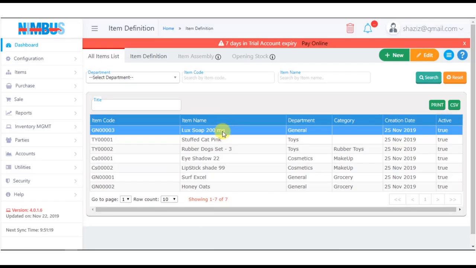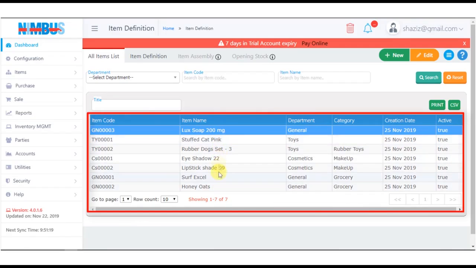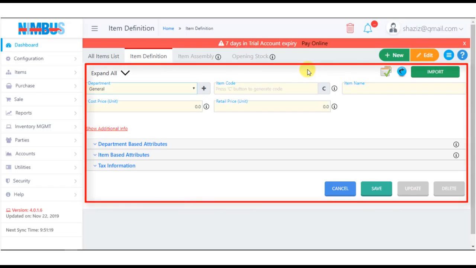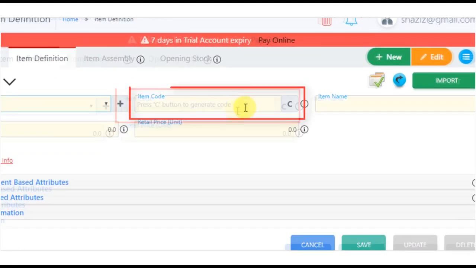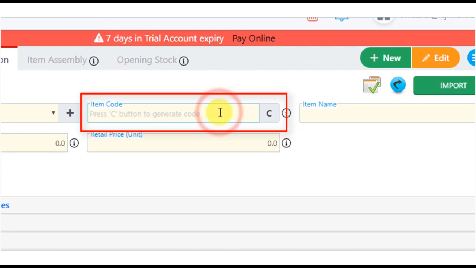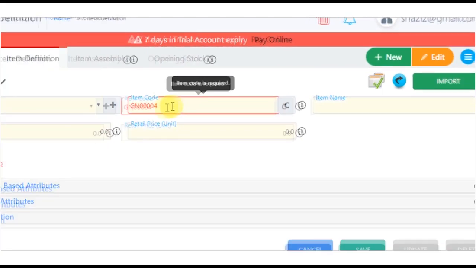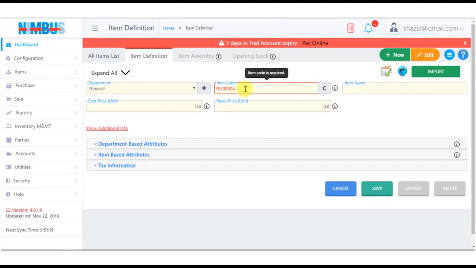On this screen we know that all defined items are here and we press the new button to go to new item definition mode. When we want to define a new item, we need to give the item code, and here if we press this C button, then an item code is generated based on a predefined template. Now we need to learn how to define that template.